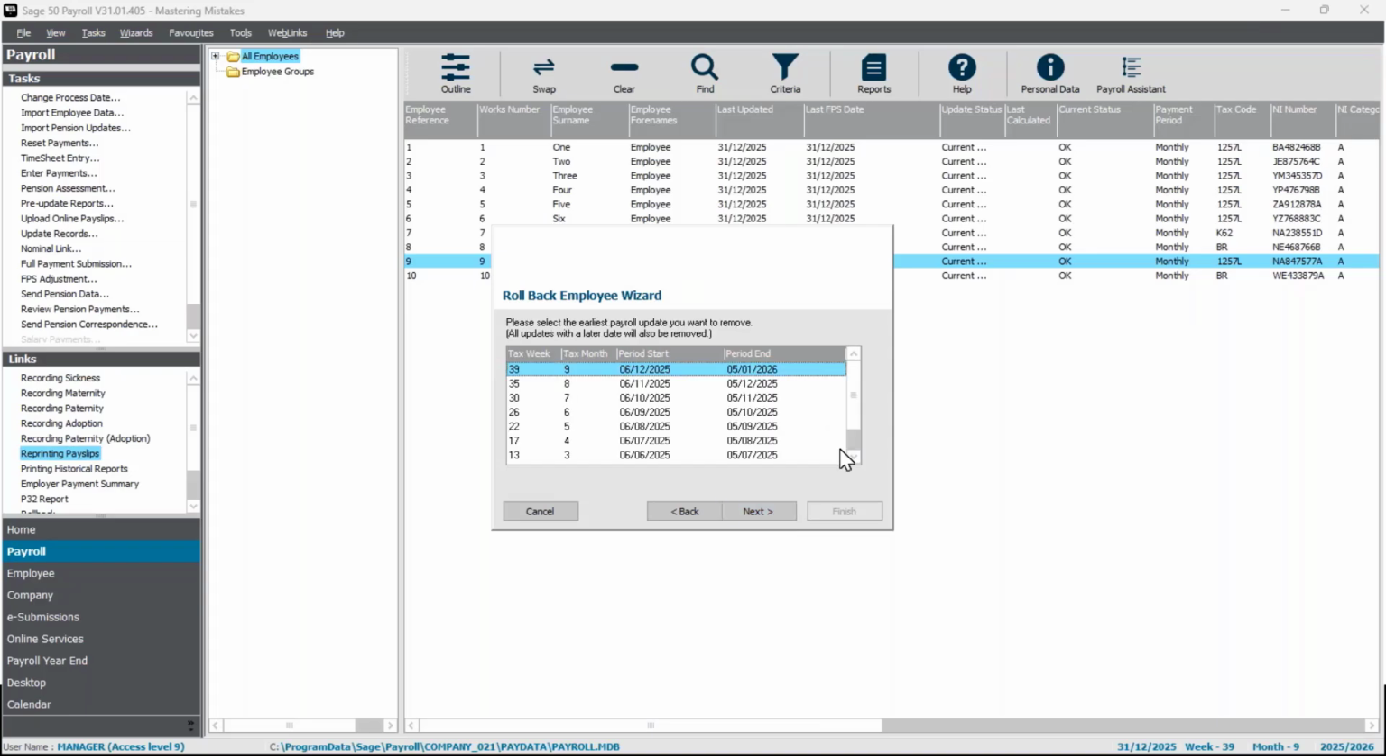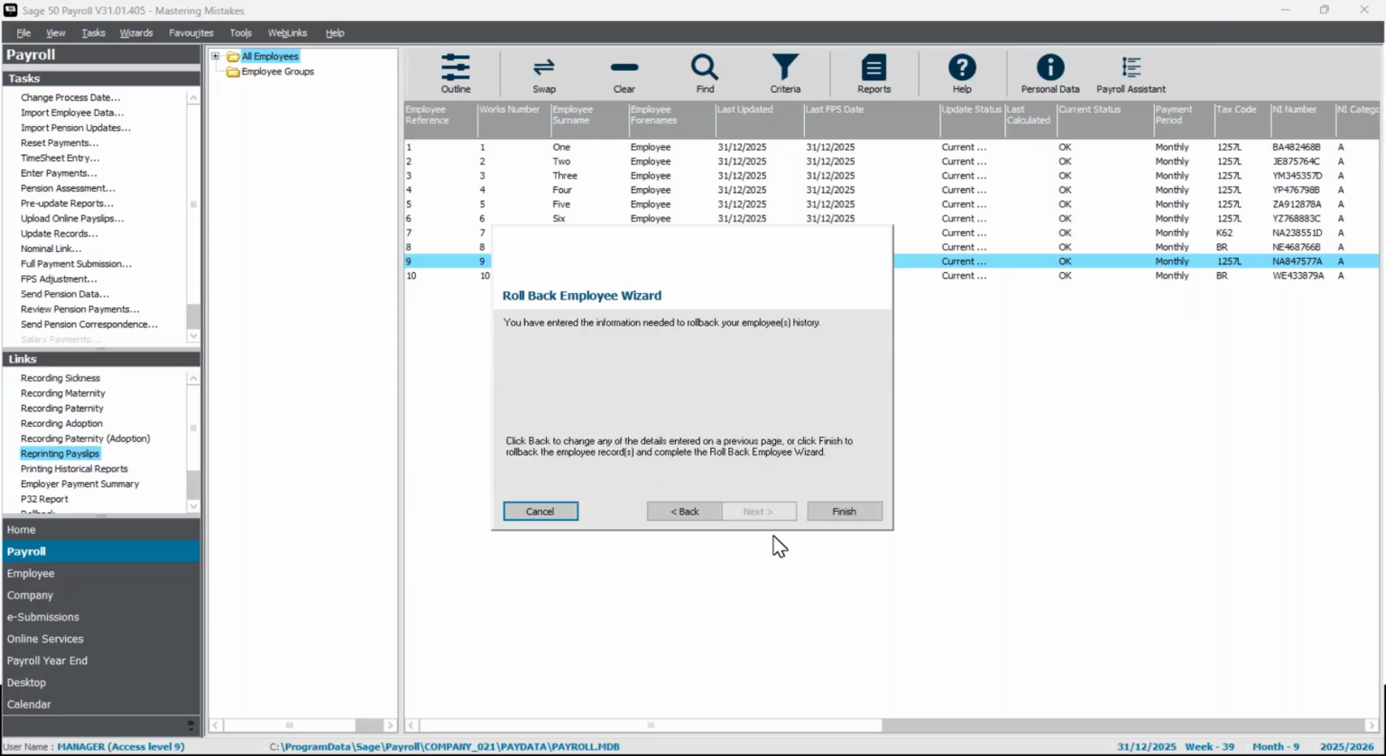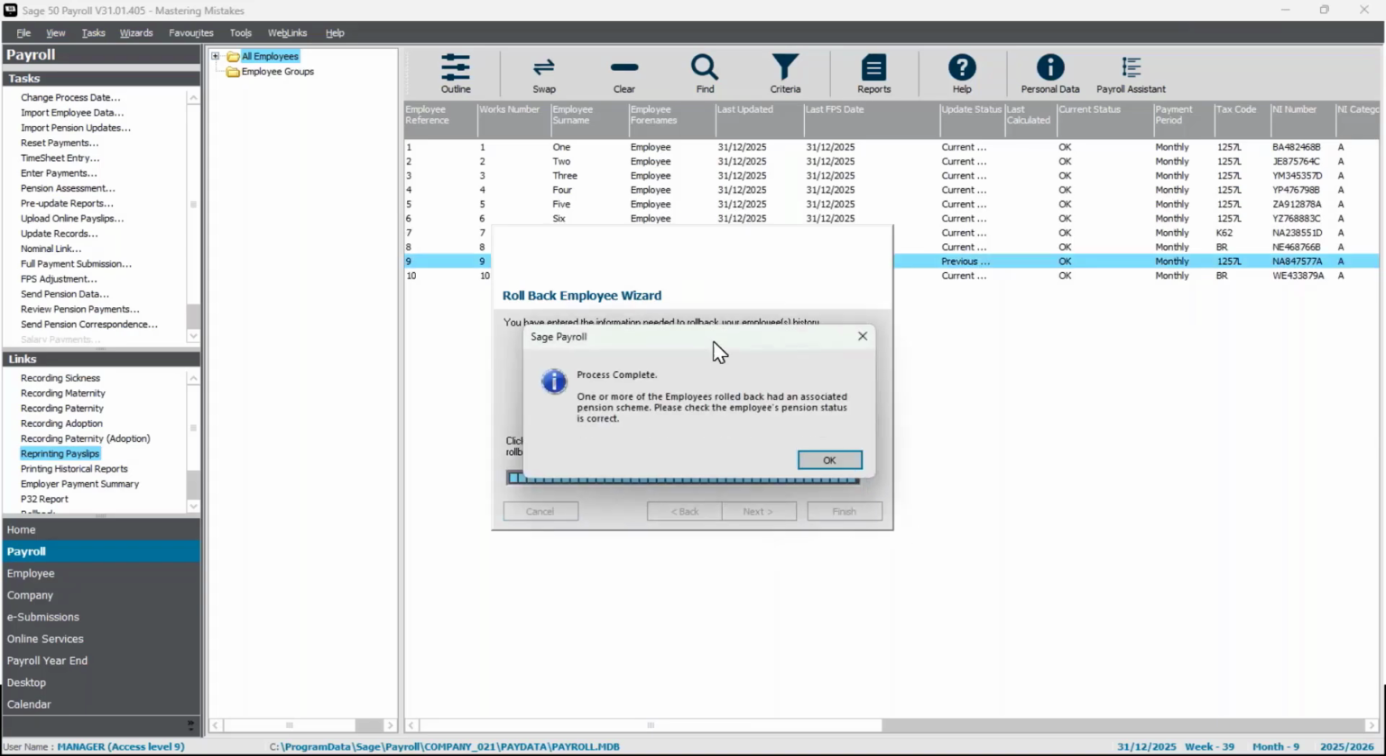And now I can see my list of pay periods in my current tax year. Now, good news for me is it's only my last pay period that I need to correct. So I'm just going to select December's pay period, so tax month 9, because that's the earliest payroll update I want to remove and reprocess. So I'm going to keep that selected and click next. And then I'm going to go and finish.